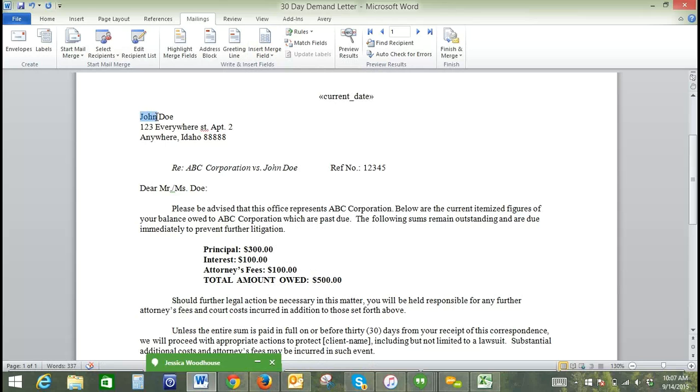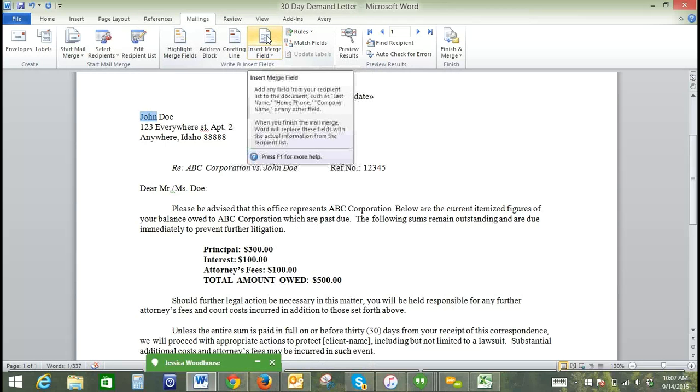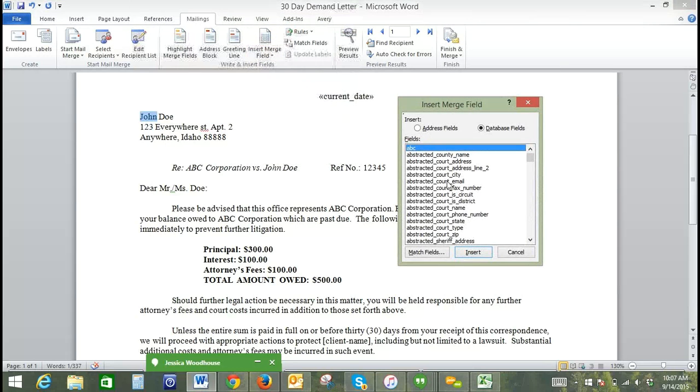The other way to insert your merge fields is to click on this upper portion of the icon, and it'll pull up a merge field box. Okay, so what we're doing is placing the Simplicity fields into our document. Just like in the mapping process, we're going to look for those field labels.